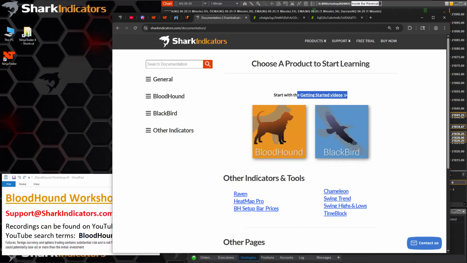And let's see here. All right, the next one: converting his Shark Indicators and converting it to a strategy. Yeah, so that's what Blackbird is for. Blackbird will take your Bloodhound signals, and you can incorporate your Bloodhound signals into Blackbird, and then Blackbird can trade them there. The same with Raven as well. So we have Raven and Blackbird, which are both strategies there.